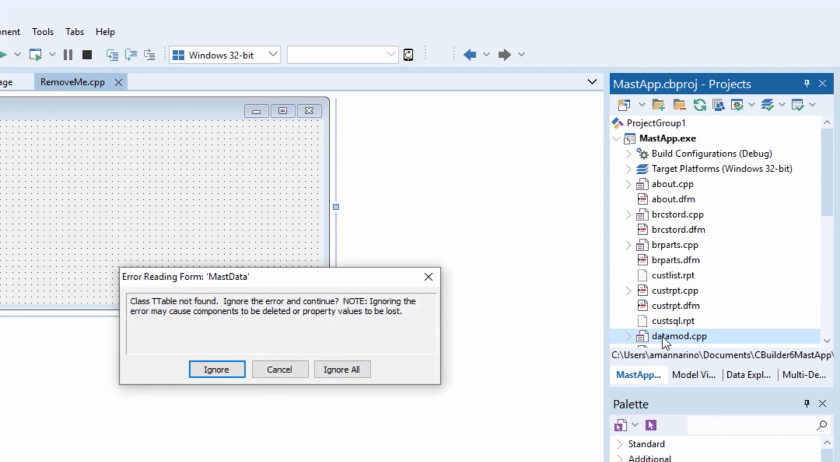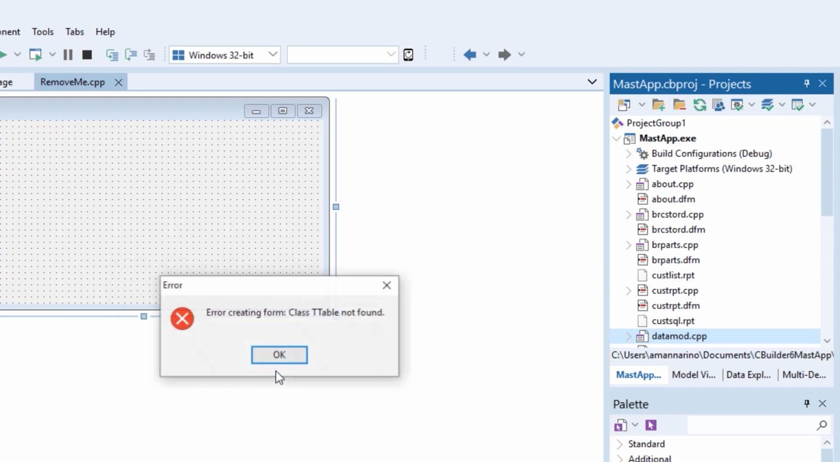So here we get an error saying error reading from mass data, class T table not found. So this error tells me that the BDE is not installed in our C++ Builder 10.4 IDE. So as part of this migration, we will need to install the BDE into our C++ Builder 10.4 IDE. And later in this migration, I will show you how you can install the BDE into your C++ Builder 10.4 IDE for backwards compatibility. So at this point, we can just click Cancel.